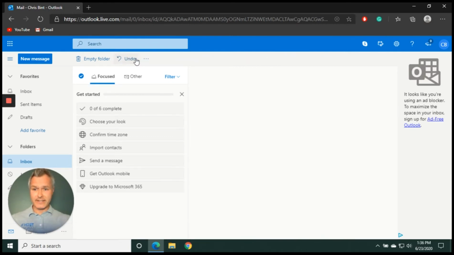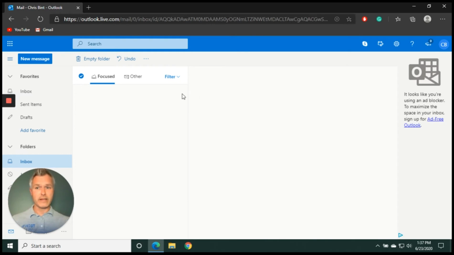So it wants us to get started. What I could do is I could go through each one of these different sections that it's listing here, and I could customize all of the different attributes of my Outlook account. I don't have to do that though. This is all optional. So what I'll do instead is I'm going to come over here to the X and I'm going to click close, and then that'll just make it go away.